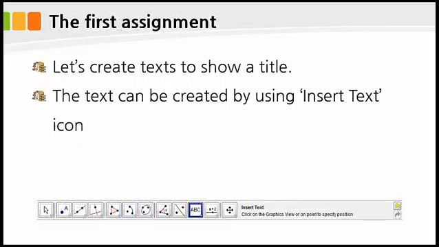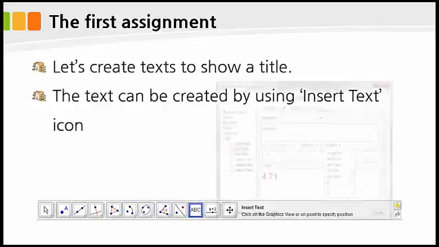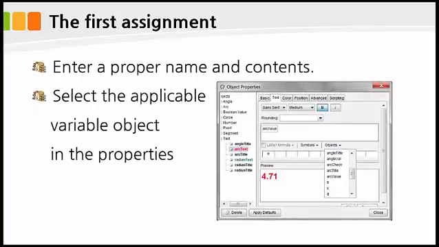Let's create texts to show a title, the radian, and the length of the arc. The text can be created by using the insert text icon as shown in the figure. Once texts are created, enter a proper name and contents to be displayed. When you want to show the variables such as the radian and the length of the arc, select the applicable variable object in the properties as shown in the figure.